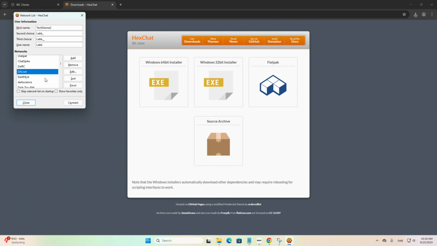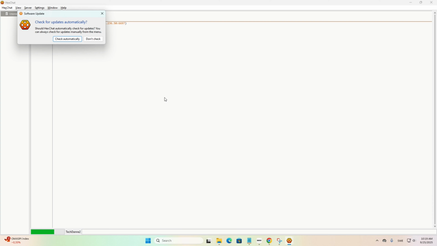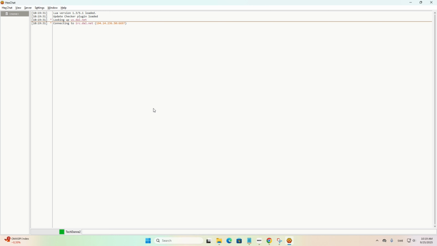And here we got the setup or configuration. Got some settings. And here I can pick network. And it already got the settings for Dalnet. So I'm going for Dalnet. That's it. See if it's connecting.